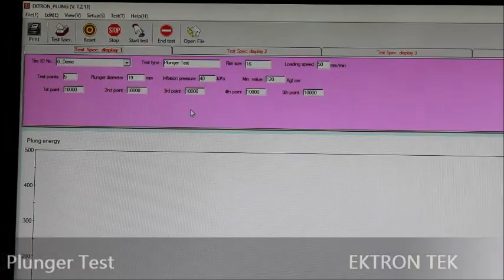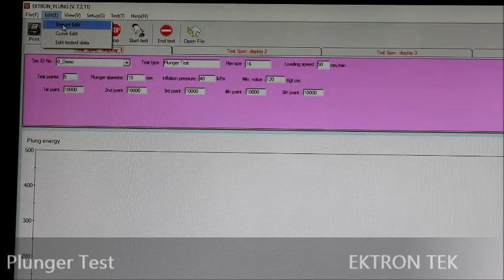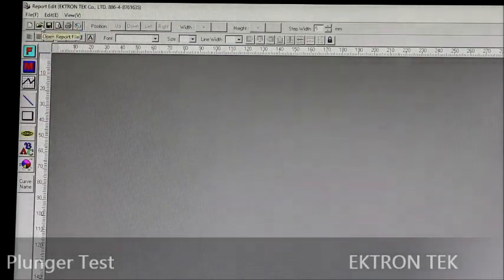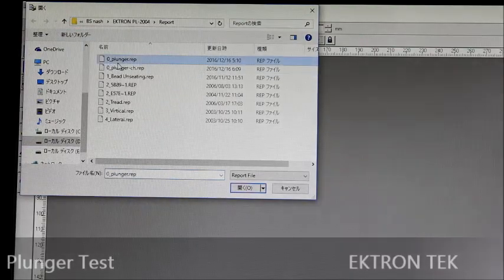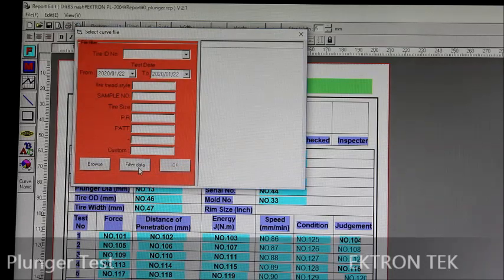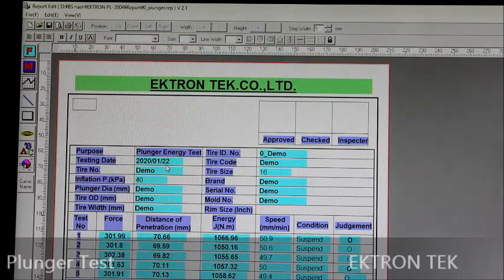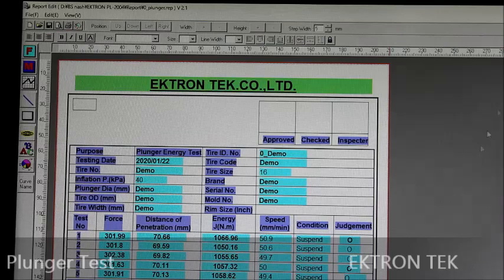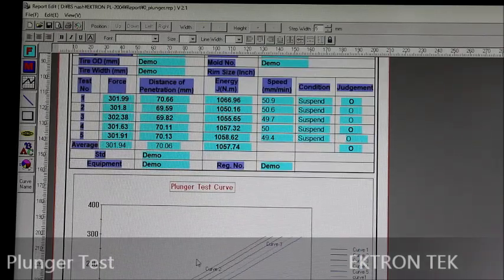And simply, all test data can be easily printed. First we select Edit, Report Edit, open File, we choose the relevant test, load the data, and press OK. All relevant data such as test type, force, distance of penetration, energy, speed, test conditions, and quality control. This can all be formatted to the customer's request. Also the test curves are shown on the graph, and then simply press Print.